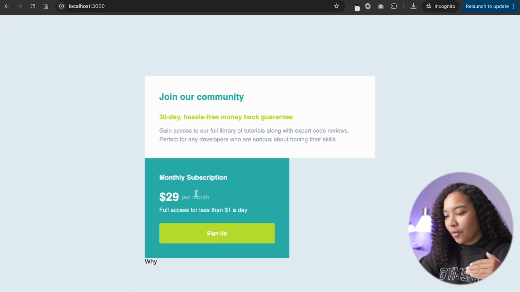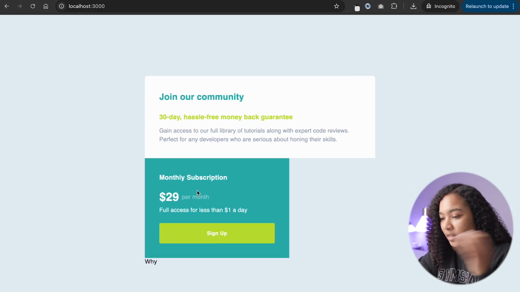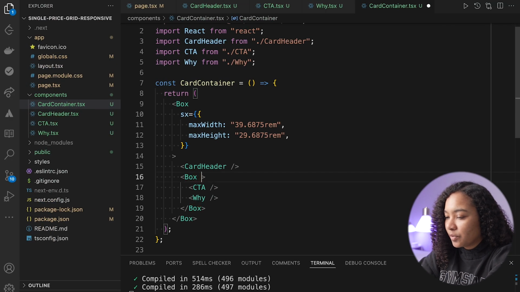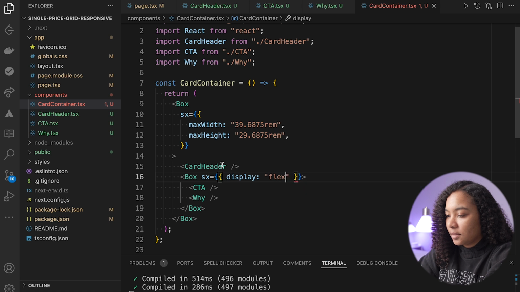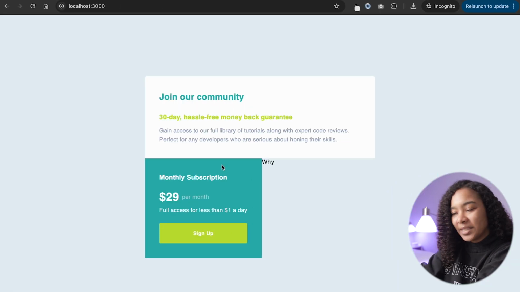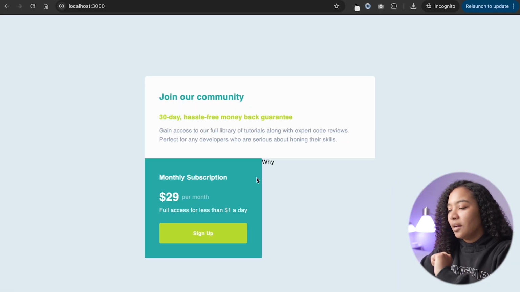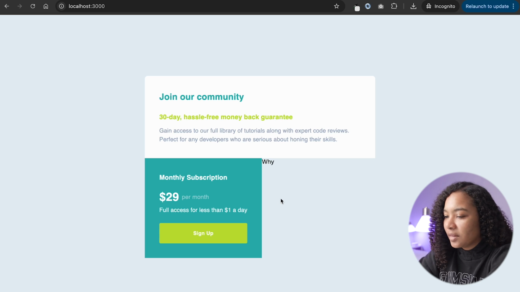You see how it's stacking, going straight down? We actually want it to come over to the side. So this is where we'll start to mess around with our display. So we'll say display flex. And that pops over to the side. And you see how it takes up an equal amount on the sides, so it's sort of compensating for the fact that it's there.